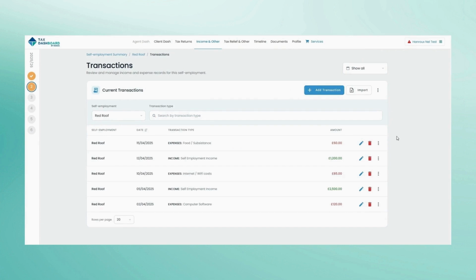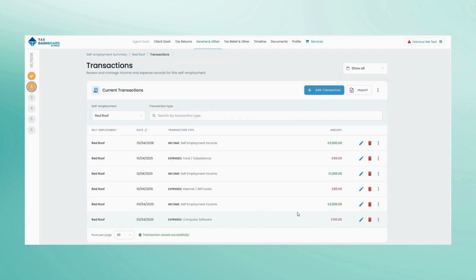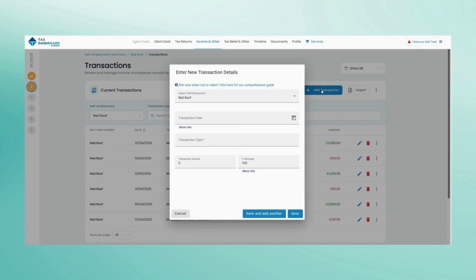To manually capture a single transaction or your totals for the year, click on Add Transaction. When adding your totals for the year, select the last date of the tax year. Select the correct transaction type and enter the amount. You can save and go back to view your transactions or save and add another. If you are unsure which costs you can claim, click here for our comprehensive guide.